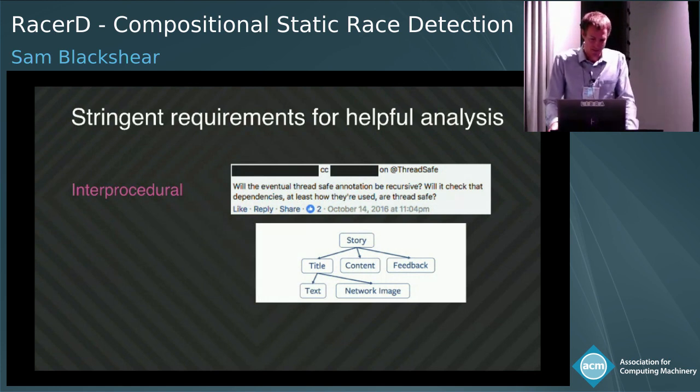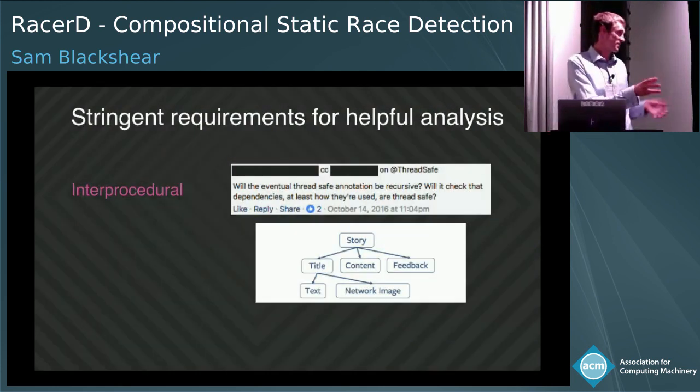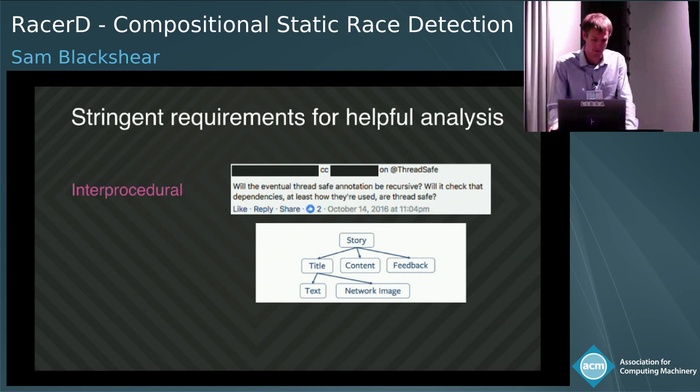You can see the comment they asked, will it be recursive? I don't care so much about finding data races just in this top-level class. I care more about what are sneaky things that could be going on in its dependencies, and then in the libraries that those things use, this sort of spooky action at a distance very deep down the call stack. That's the thing that they're concerned about happening. So our analysis has to be interprocedural.